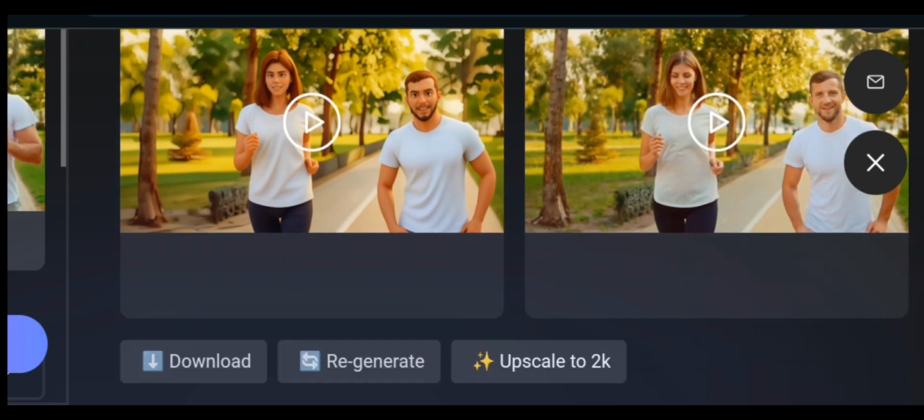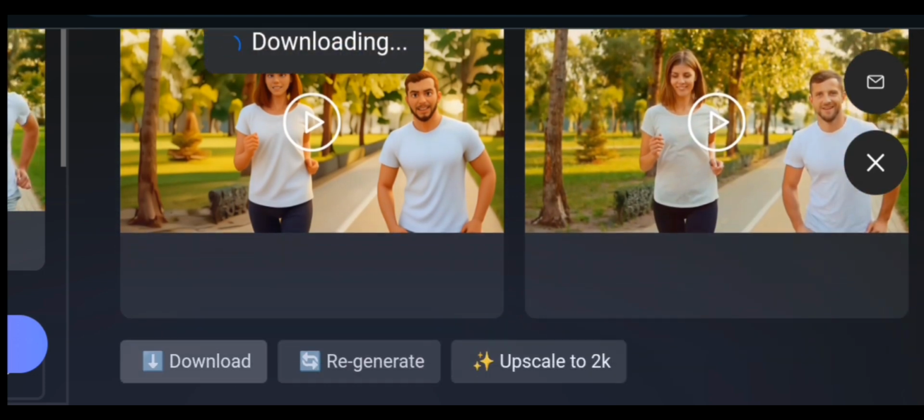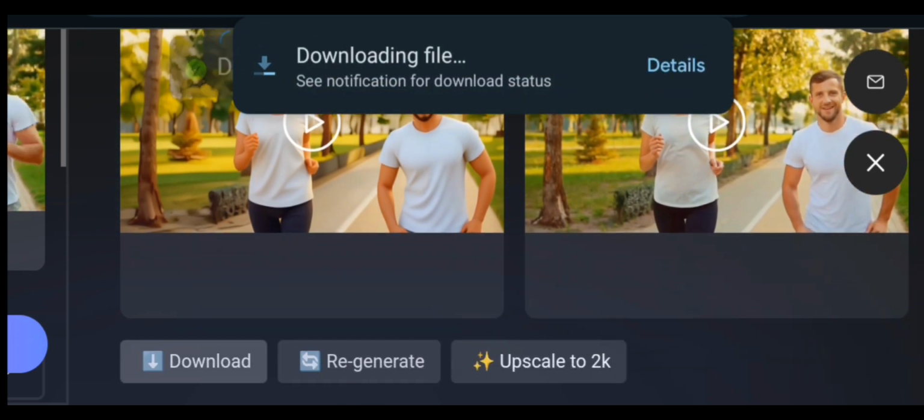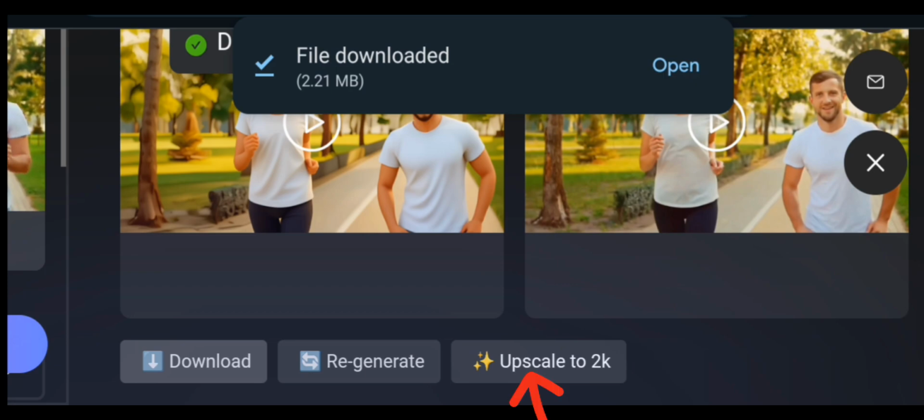To download, click on the download option here. You can also regenerate if not satisfied with the generated video. Click here to upscale your video.